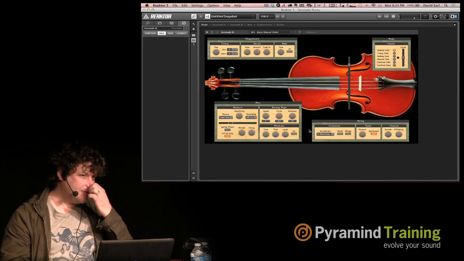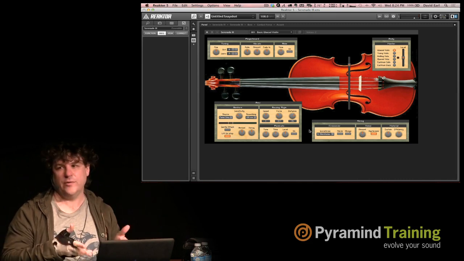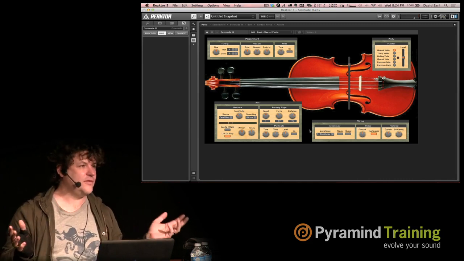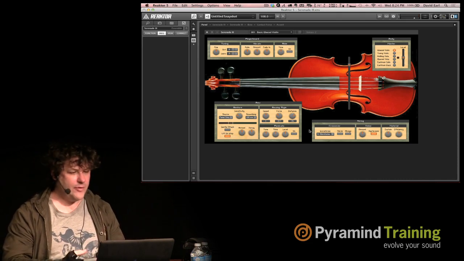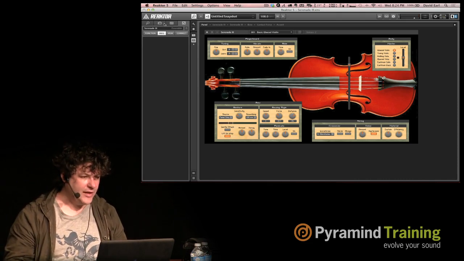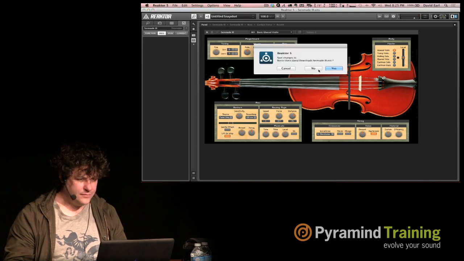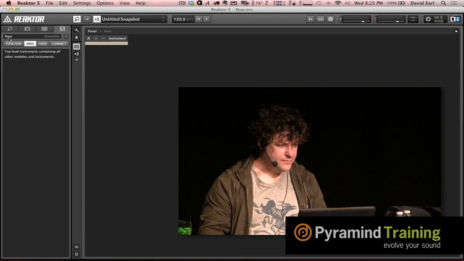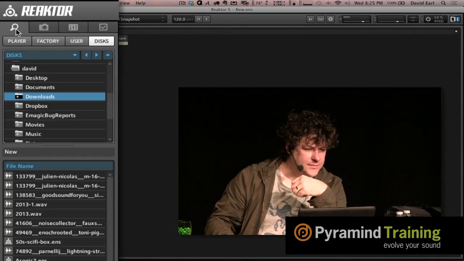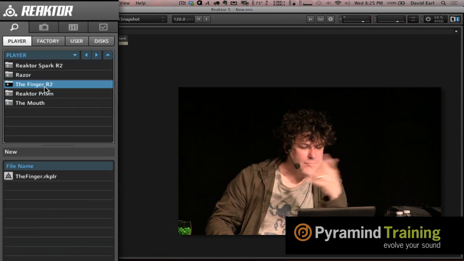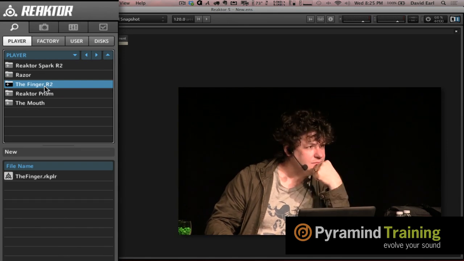So in short, Reactor is like a million synths. You're not just getting one synth. You're getting like a million different synths. And beyond the user libraries that you can download, they also have players available that are made by professional sound design folks that do pretty amazing things as well.